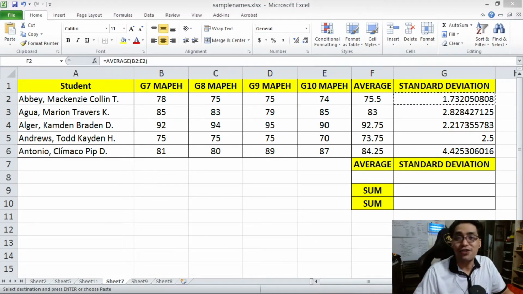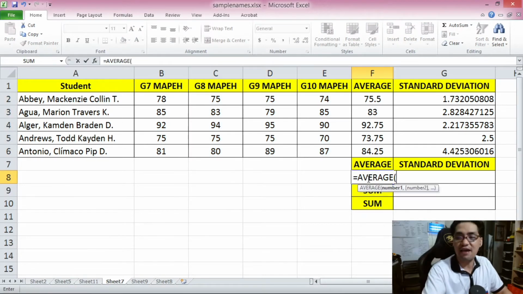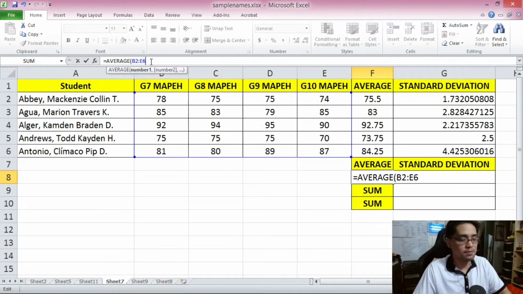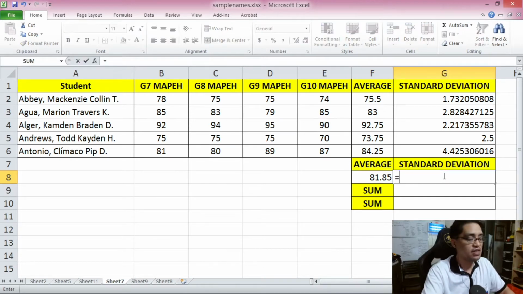In fact, functions can do much more than that. For example, if you don't want the average of just this student, if you want the average of all of the MAPE grades of all 5 students, you can enter the function average, and instead of simply highlighting this row, you can actually highlight the whole range like so. So the range now says B2 to E6. Then close parenthesis, and now you have the average grade of all of these students. And you can do the same thing for standard deviation as well.